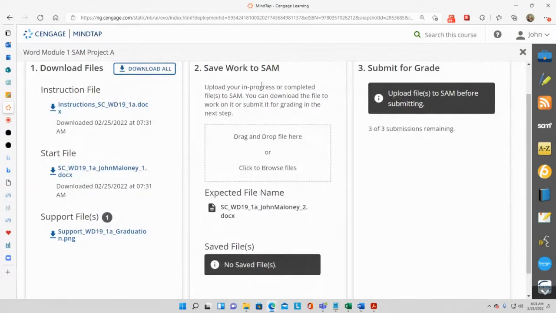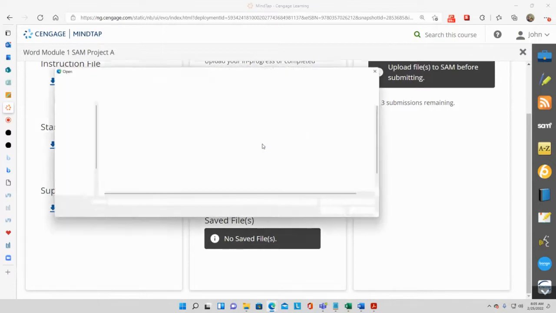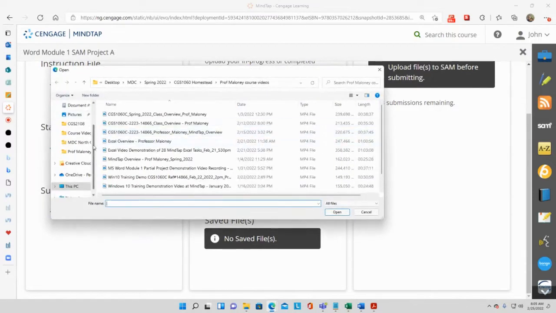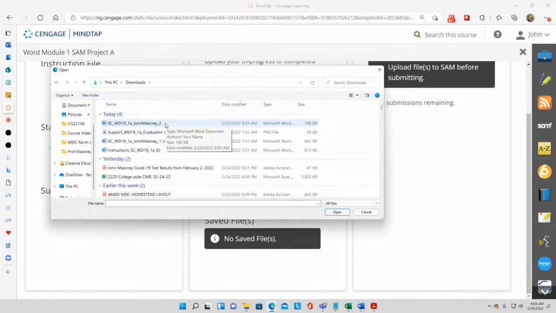But here I want to save my work to SAM. So I want to put a file. So it says drag and drop or click. I'm the type that likes to click and do it that way. So click to browse. And I'm going to go to my downloads. And the file ending in a 2, remember, is what I have to upload. Yours must say the same thing. And see, it does not say .docx, but it's understood because it's a Word document.